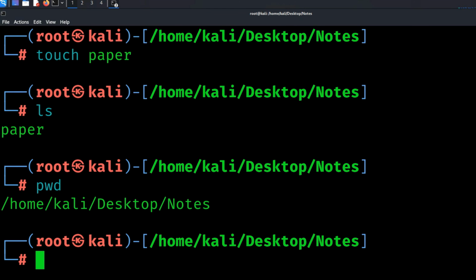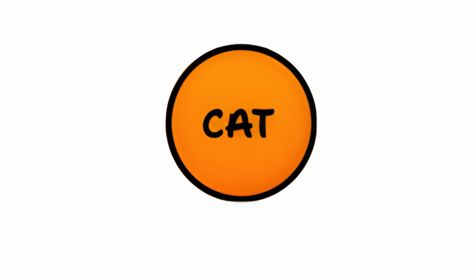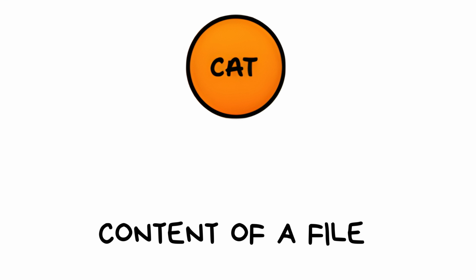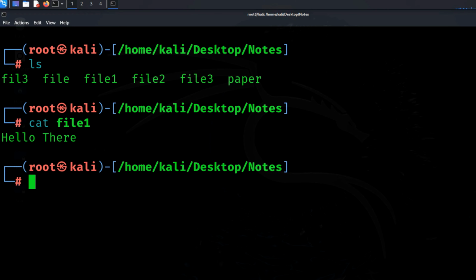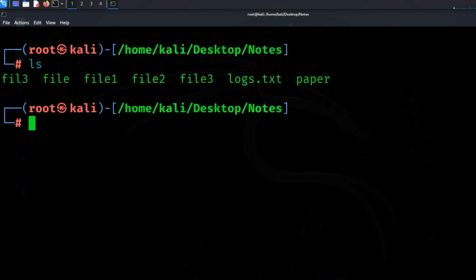But once files exist, you eventually need to read them. Cat. Cat is used to display the contents of a file. When you run cat file name, the entire file is printed in the terminal. This is useful for small files like notes, logs, or configuration files. However, beginners quickly notice a problem.